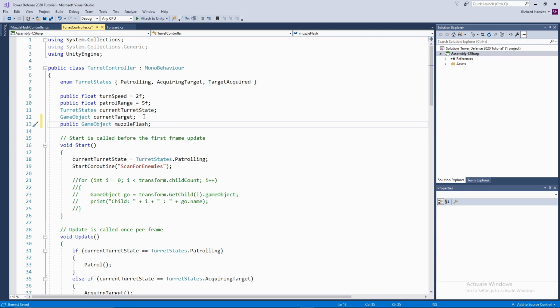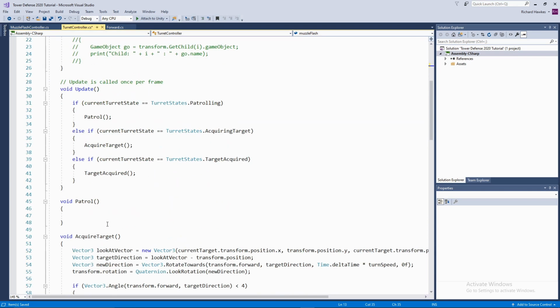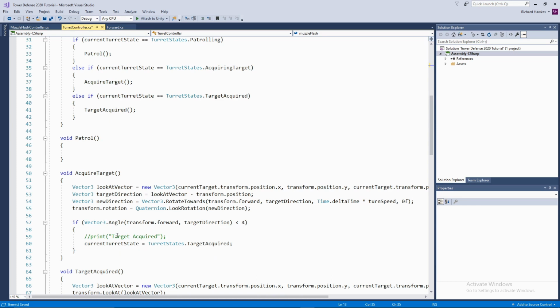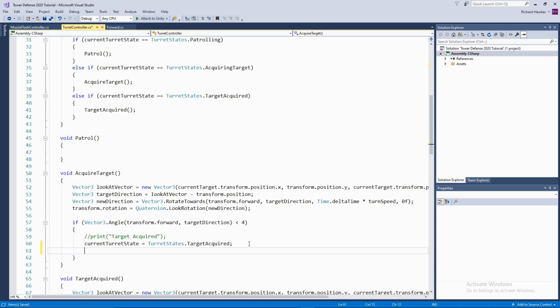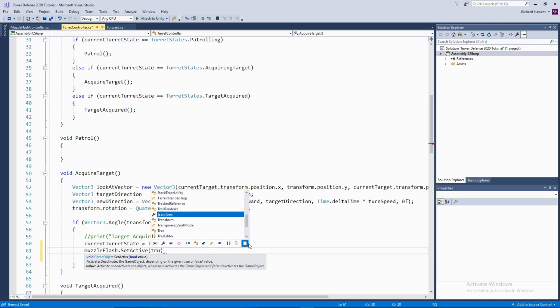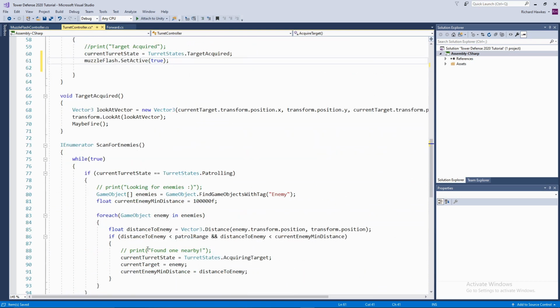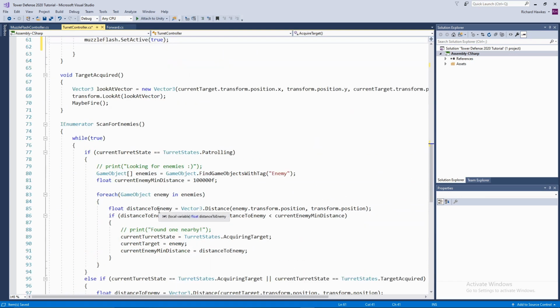And we'll add a couple of lines here. So when the target's been acquired, here we'll say muzzle flash dot set active to true. But when it's not active, which I think is down here, so that's the acquiring target stuff here.